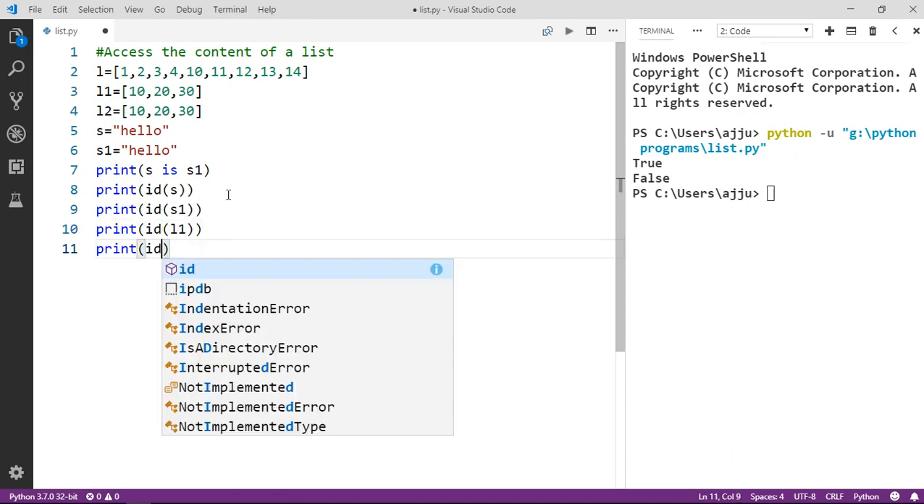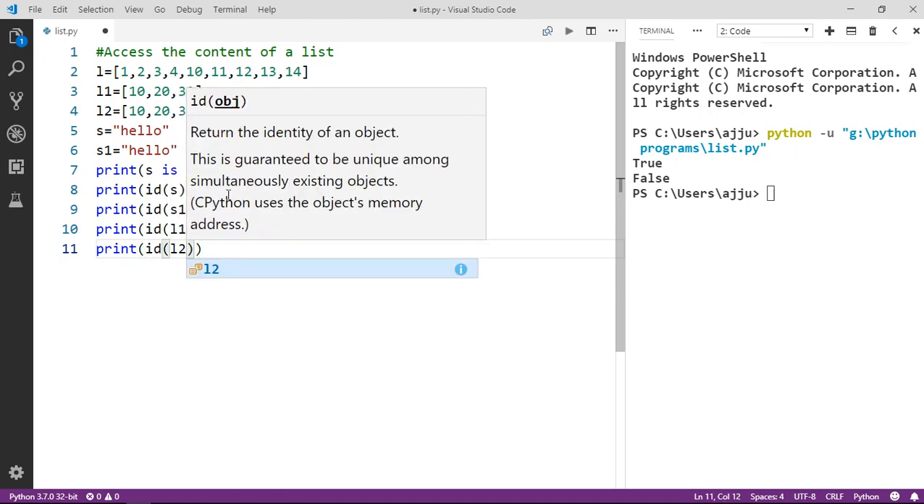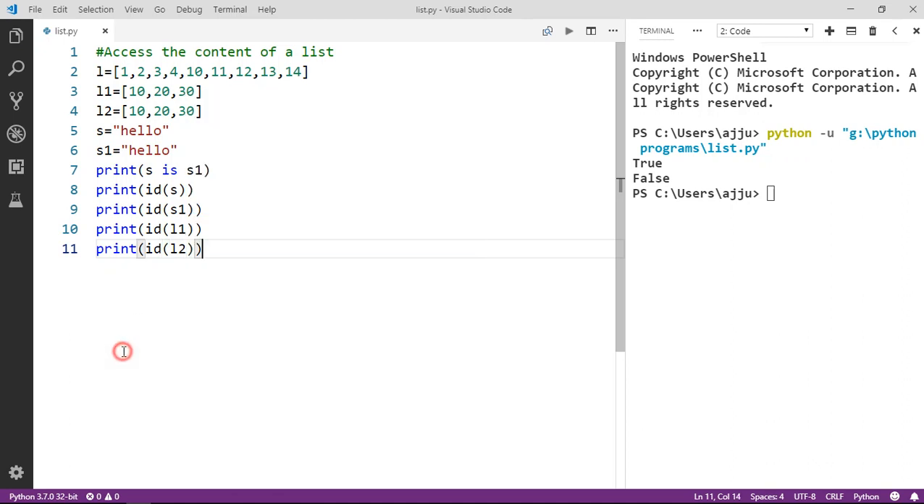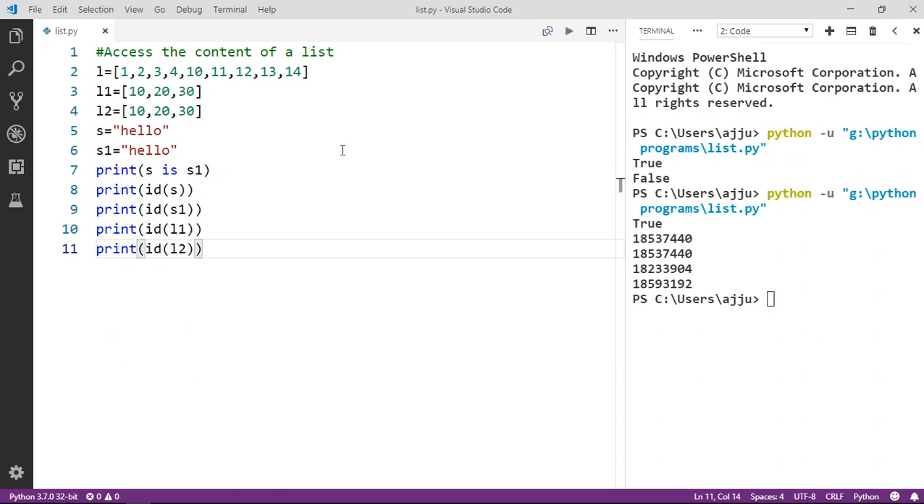Now you can see the difference between the case of strings and the case of lists. As you can see here, the addresses are the same. Why? Because as I said, when the objects are the same, the interpreter is not going to create a new object. It is going to create a new reference and point to the same memory location. So both references are sharing the same memory location. That's why things are immutable.